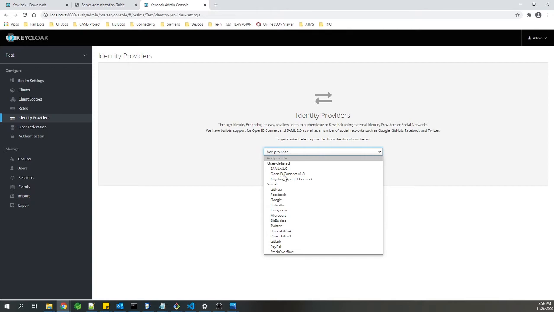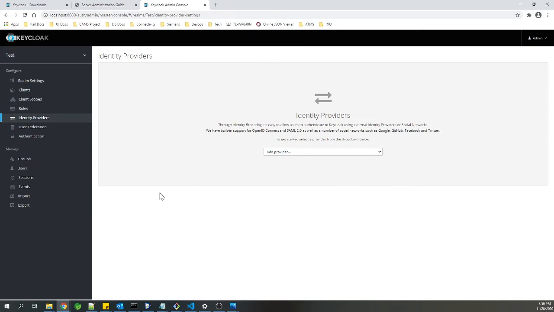You can use OpenID Connect, Keycloak OpenID Connect, and social. For social, you have this many options: GitHub, Facebook, login. So yeah, these are all the options that you can use. Feel free to experiment with these. So for simplicity, I'm going to use Keycloak as an identity provider and not as identity broker.